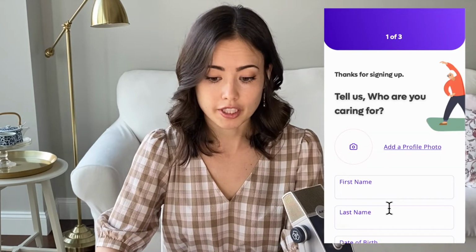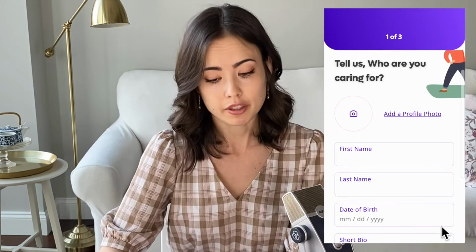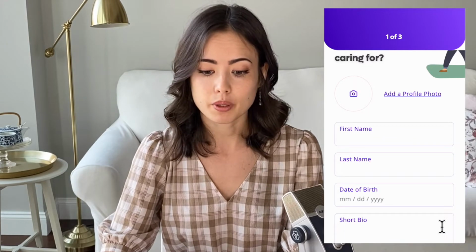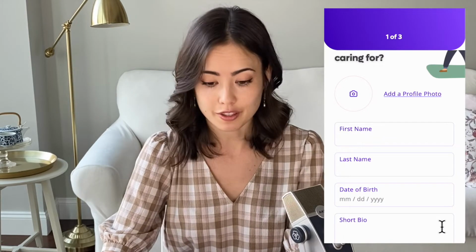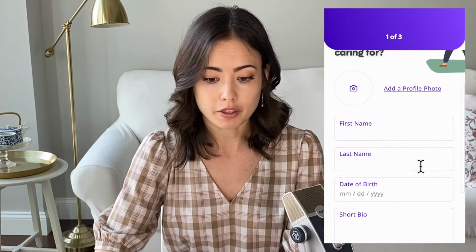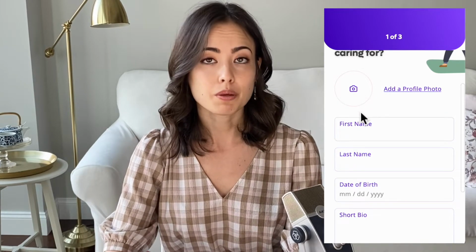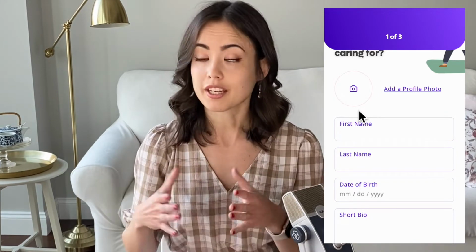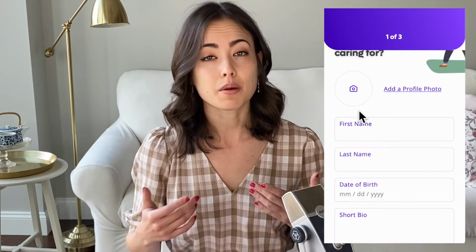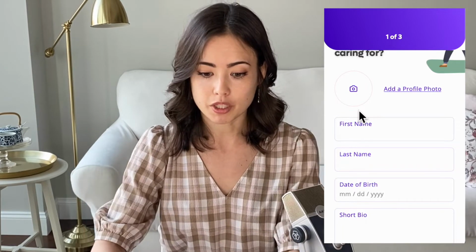After registering your account, they're going to ask for a little bit more information. They want to know who you're caring for. So first you put in information about yourself, and now you're going to put in additional information about the person that you're caring for. Their name, date of birth, and you can add a short bio. That one is not required. You can also add a profile photo. These might be important if you are coordinating care, and so you want to be able to share this information with a number of people in some sort of caregiver network. So I'll go ahead and add some information here.